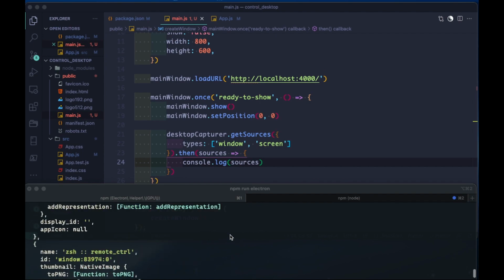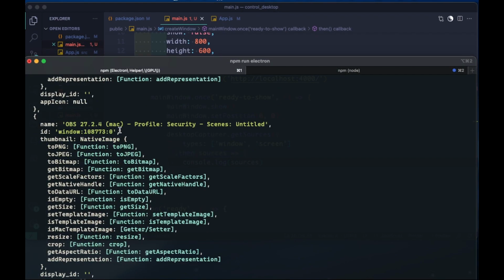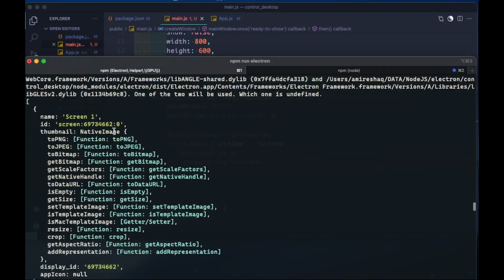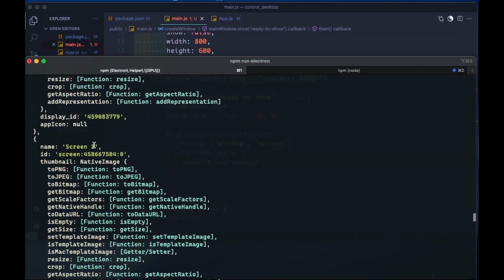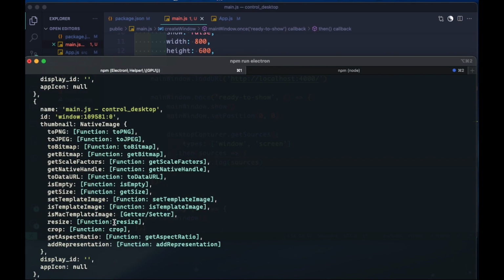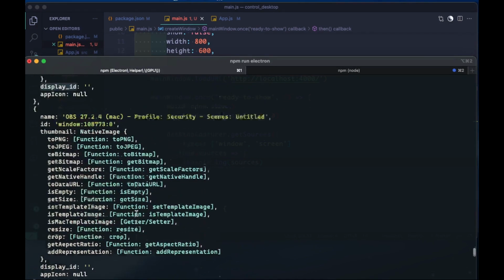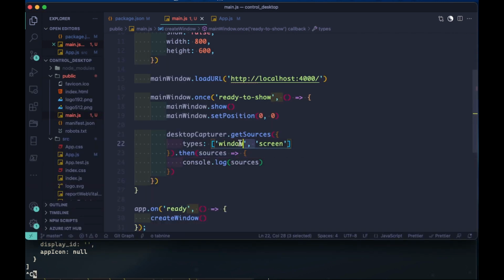So we notice here we get a list of sources. So we get a name. Let's scroll all the way up. So we see the name screen 1. This is the main screen, this one here. And then you have screen 2 and screen 3, and then the individual windows that are open, as you can see here. Okay, and the other things that are included is the display ID. For the windows, it seems to be an empty string, but for the screens, they have the number that is included inside the ID. But for now, we are just interested in screens and not the windows.